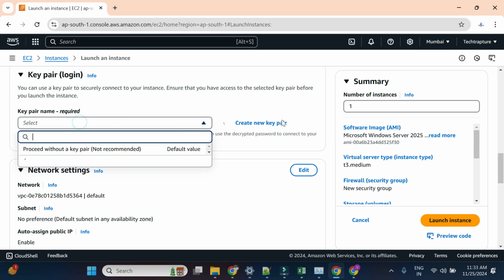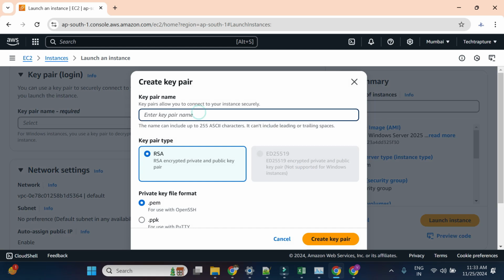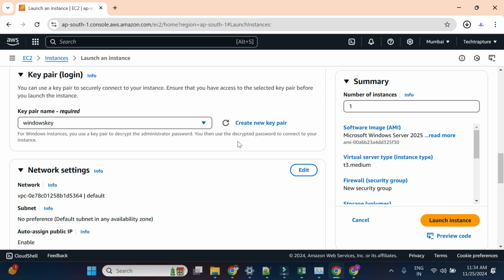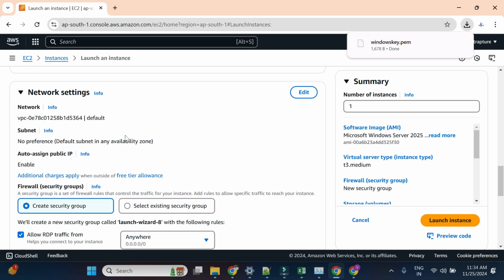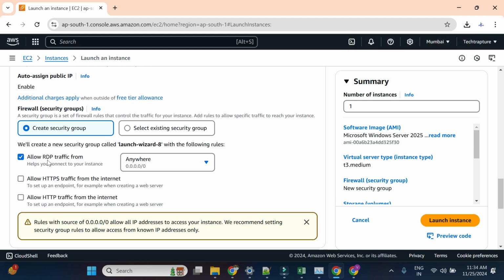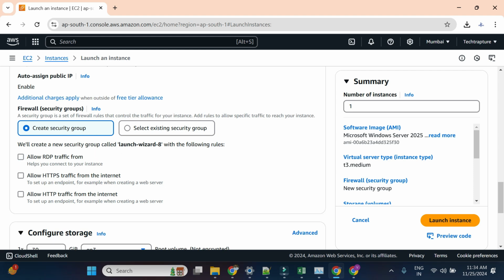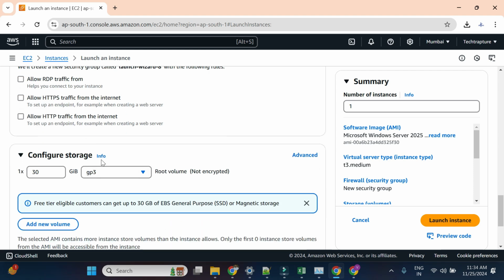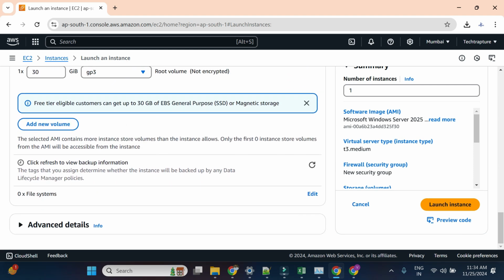Here I need to create a new key pair, so I'll just give the name as my Windows key, and I'll create the key pair. Now I'll keep the settings as default here. I will not select any security group for now, I'll keep it unchecked. After that we'll try to RDP and we'll add a new rule if required. I'll keep the other configuration as default and launch my instance.